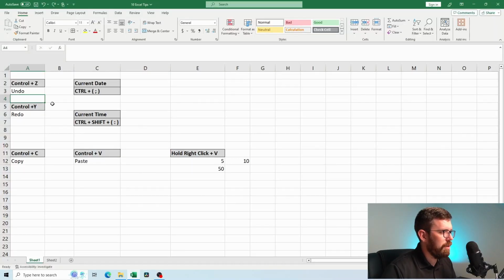Start with the first shortcut, which is Control Z for undo. I'm going to type in the word shortcut. And then if I want to undo that action, I use Control Z and it'll undo the action. If I want to redo the action, I can use Control Y, and that'll redo the action that was undone.